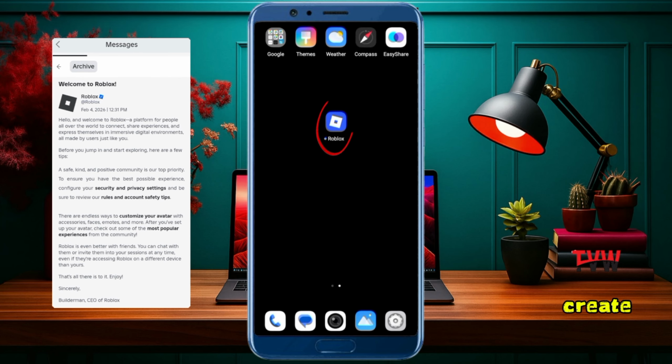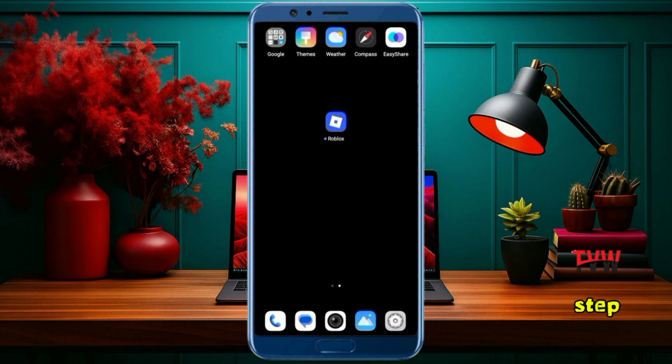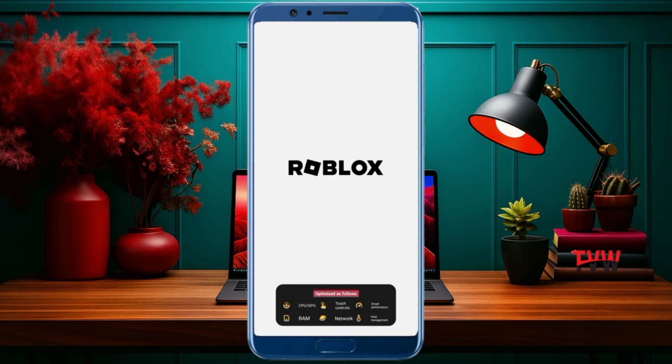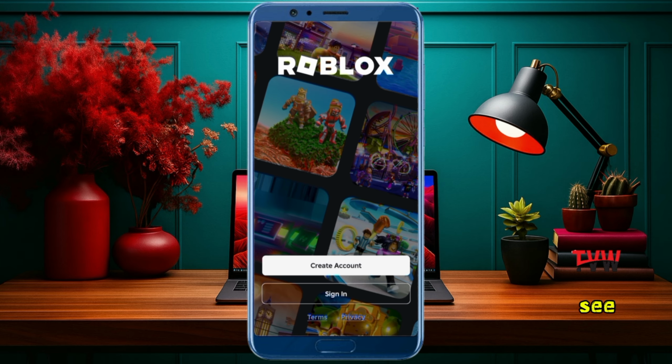If you want to create a Roblox account, I will show you how to do it step by step. First, open the Roblox app. After opening it, you will see two options: Create Account and Sign In. If you want to create a new account, click on Create Account.